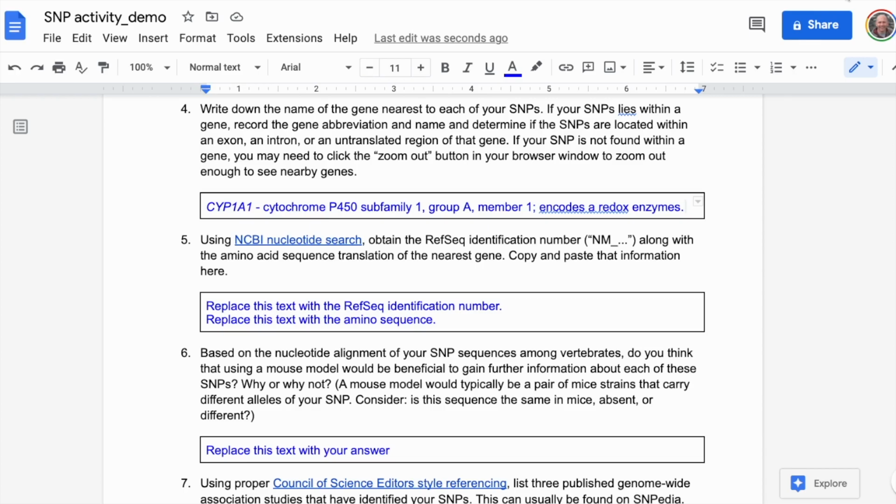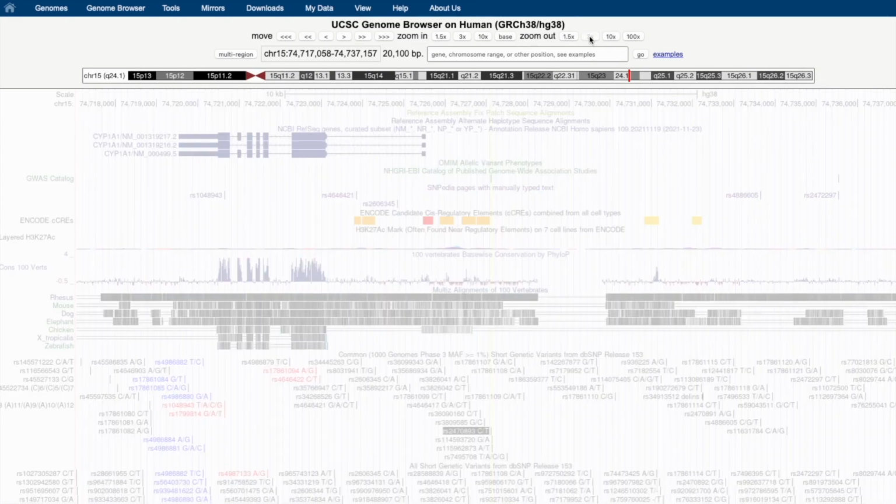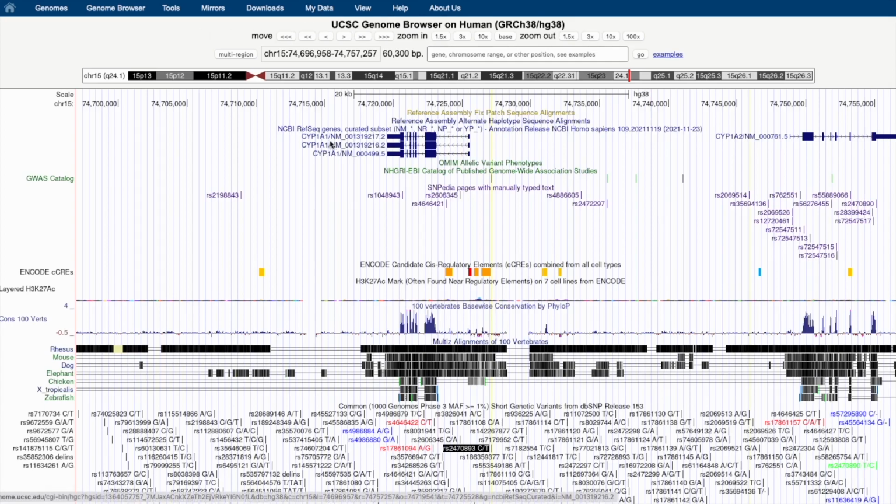All right, so let me go back to the genome browser, and I want to show you something else before we go on. And to do that, I'm going to zoom out one more time. All right, and once again, this is the gene we saw before, CYP1A1, and here's another gene, CYP1A2. And as you can guess, it's also a cytochrome P450. In fact, it's a very closely related cytochrome P450. Same subfamily, same group, but a different gene. All right, so these are very closely related.